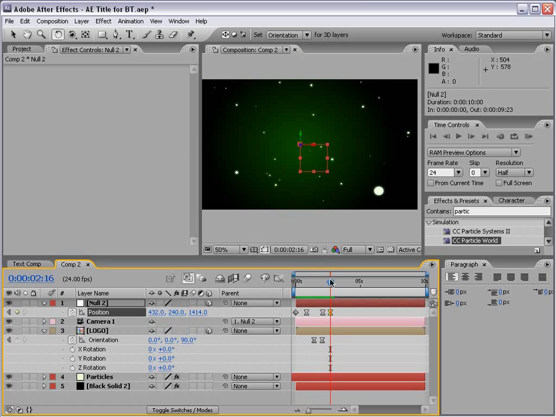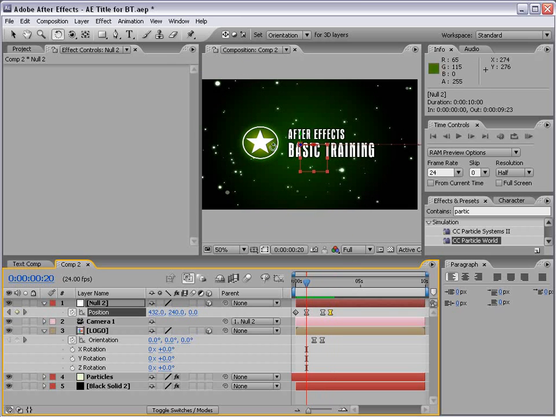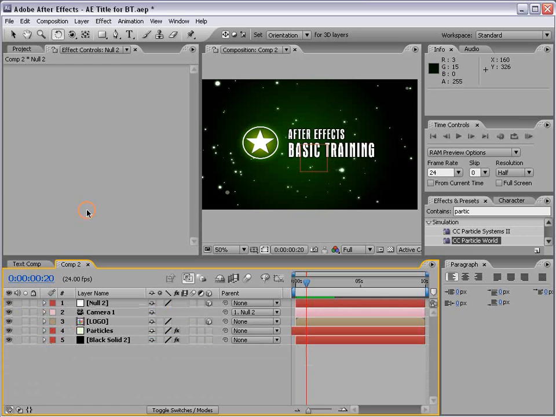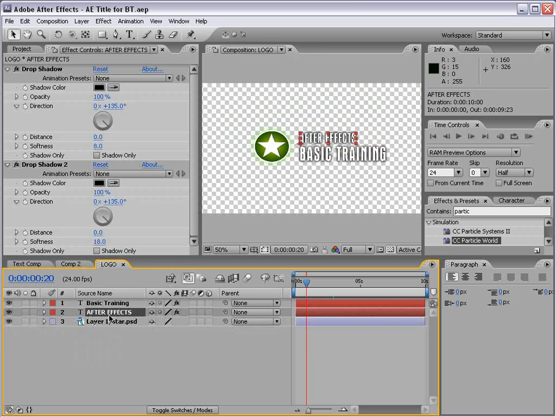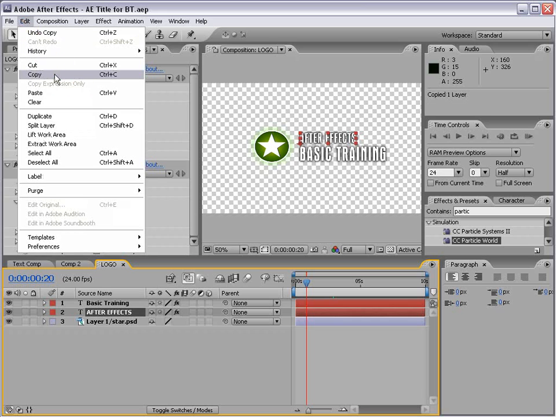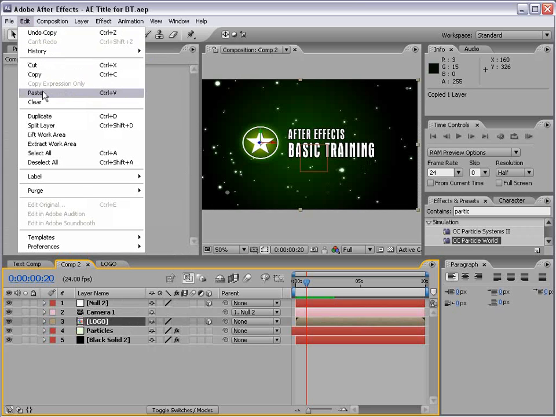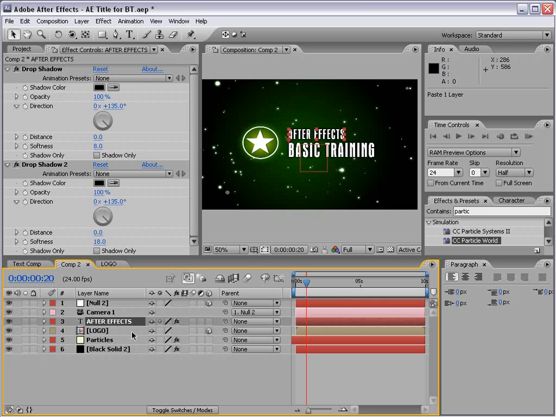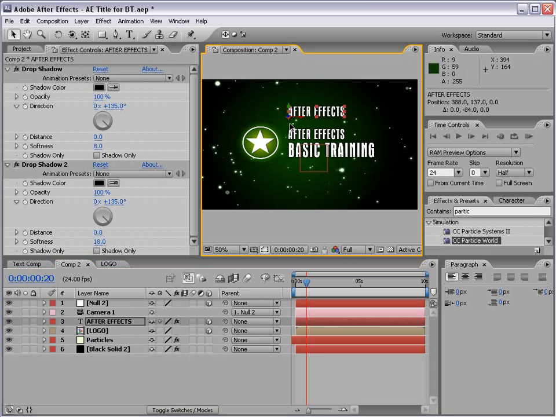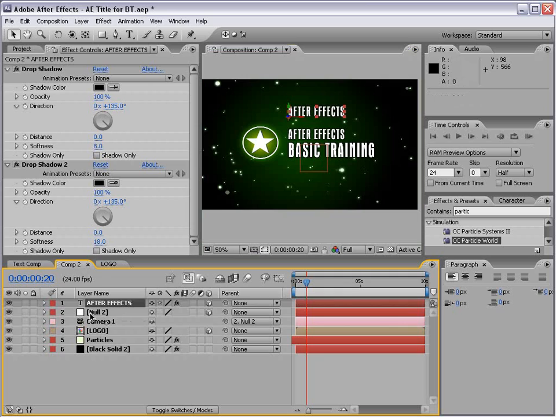Okay, now we fly past it to what though? An empty field. So let's create another text layer out in the distance. Now, I can create another text layer, or I can be lazy, go into my logo comp, Alt, double click, copy this After Effects text, Control C or Edit, copy, go back to Comp 2, Edit, paste, and then turn on the 3D layer switch. Let's move it up so we can see it. There it is, looking good. We'll move it to the top of the stack so we can see it.